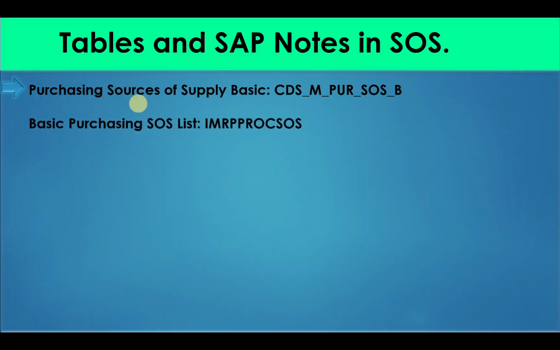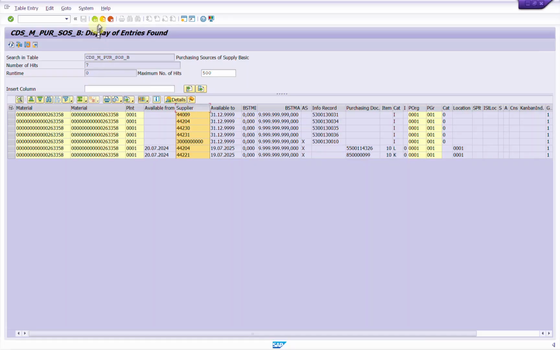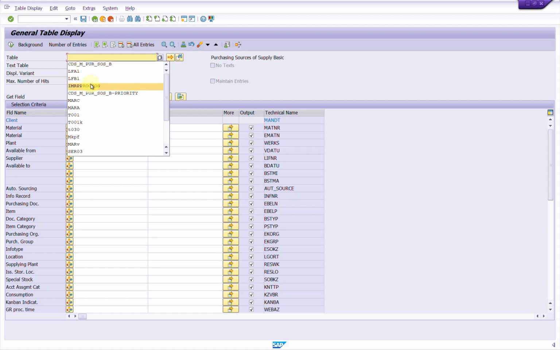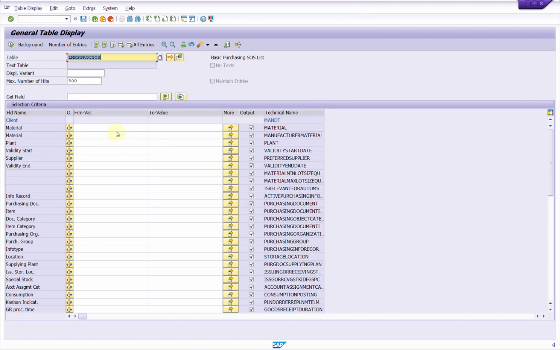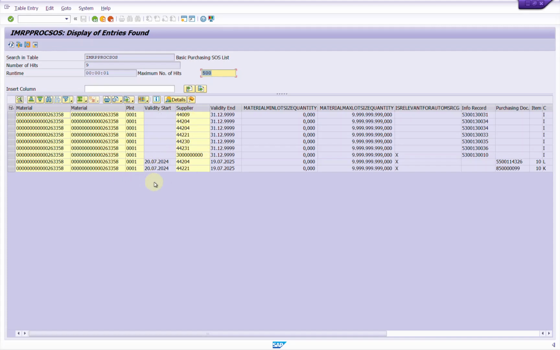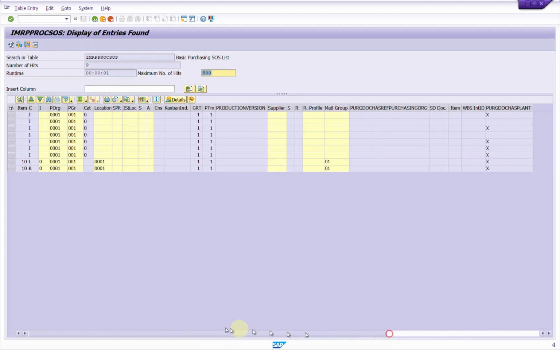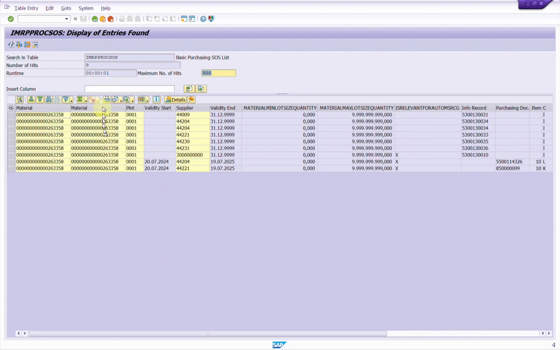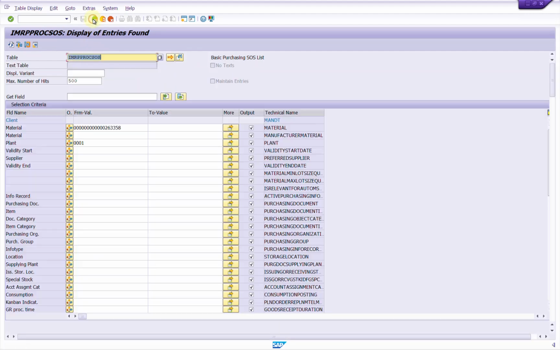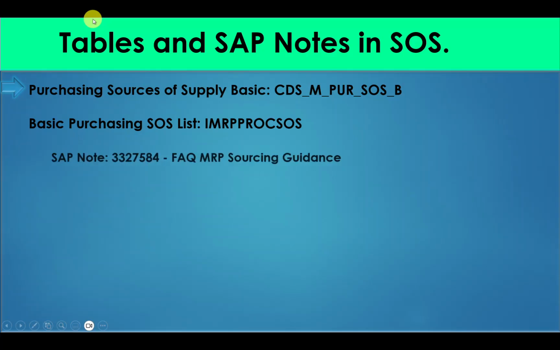Then the next one is a pretty similar table. You can use this table as well and it will give you the same result. So I will show you that. It is more or less a pretty similar table. So again, same.